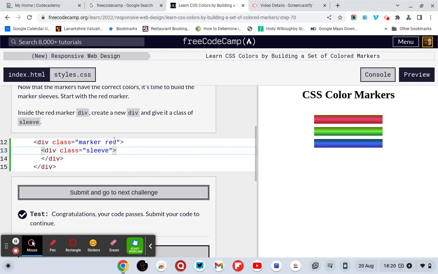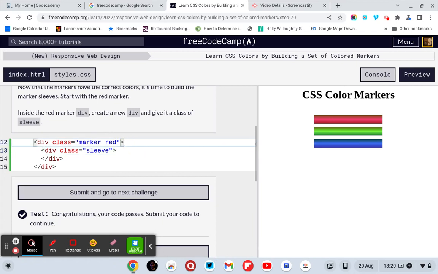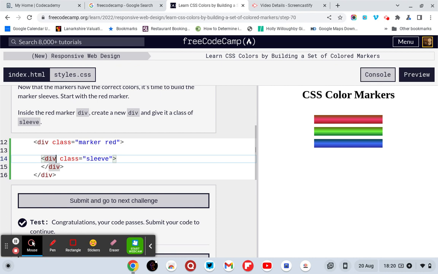So for this one, it said marker red, create a div, and then a class with sleeve and an ending div. So make a div within the div.